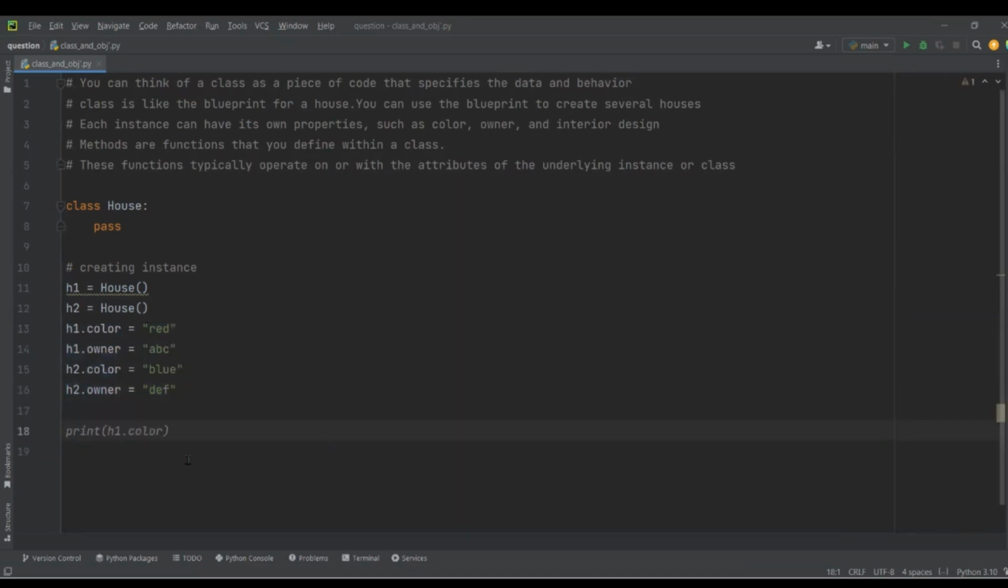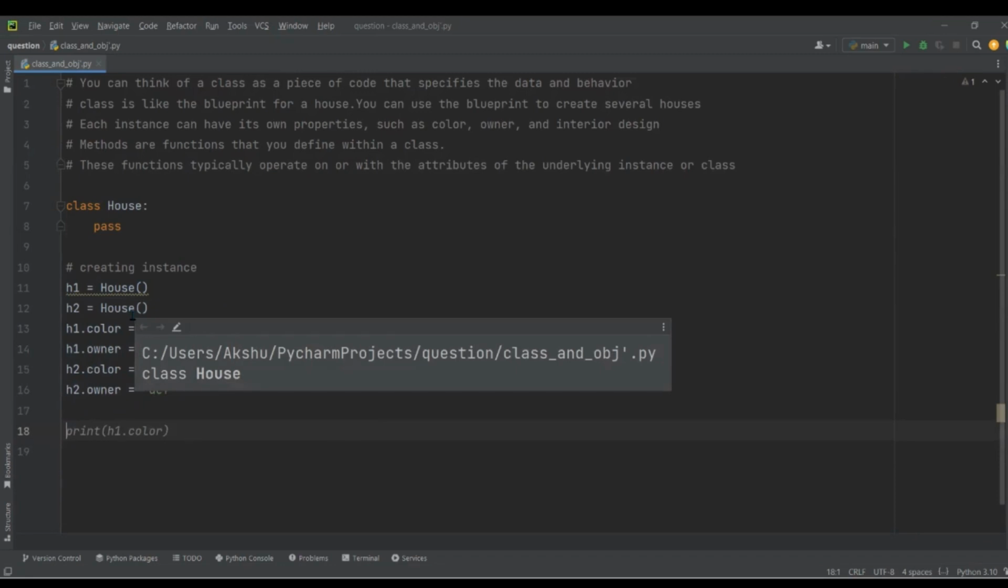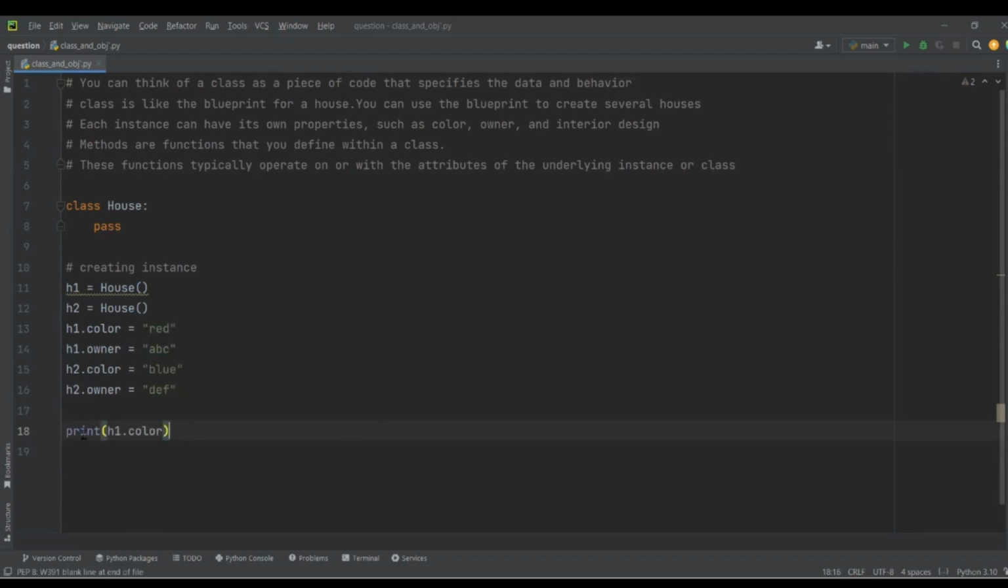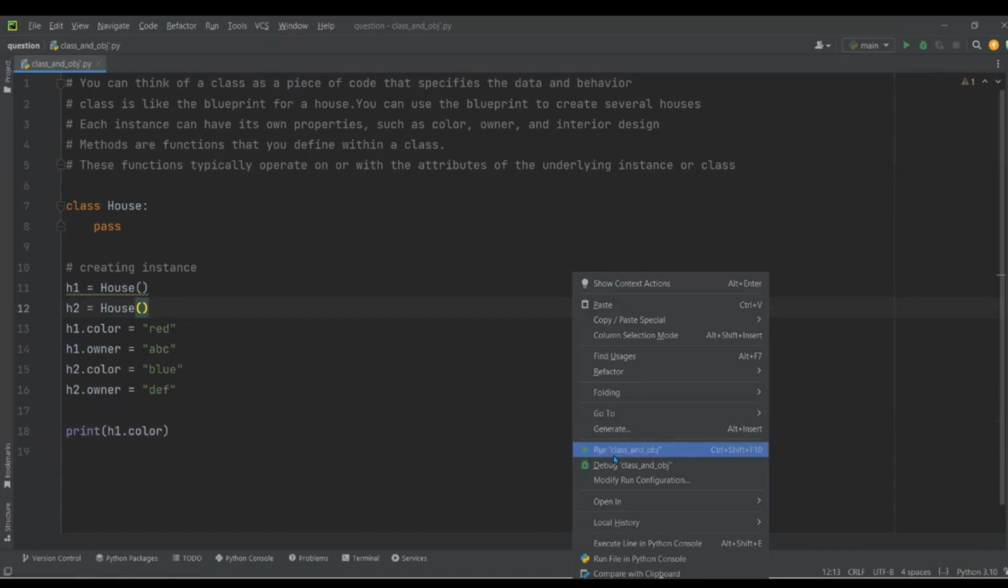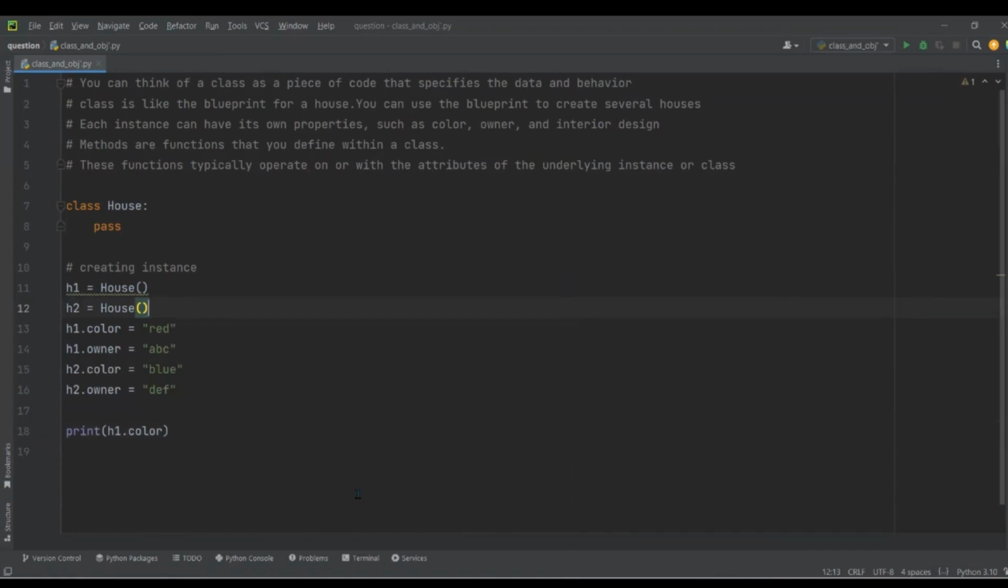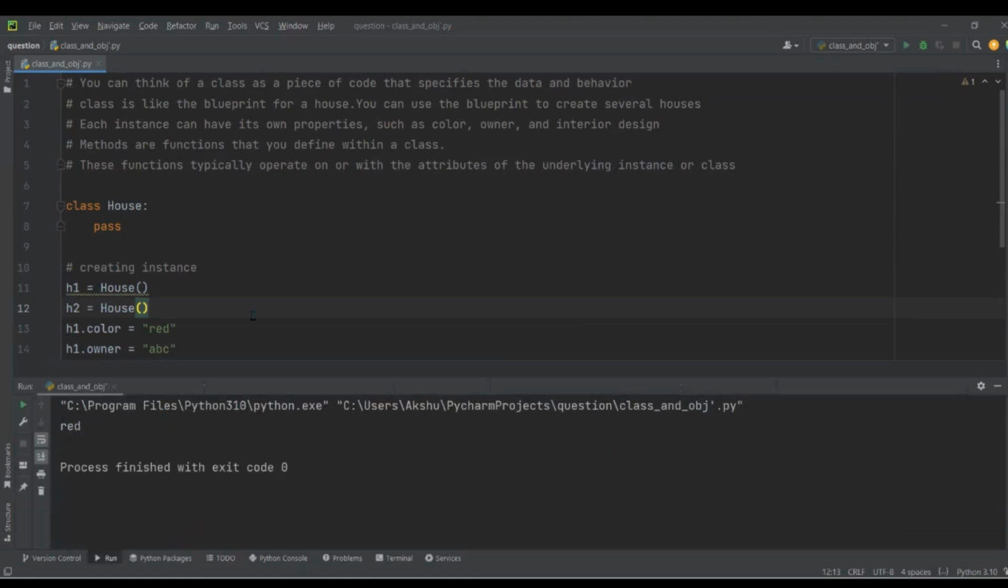Now, how to print and check whether it is stored or not? You can use the print statement saying h1 dot color. Now this will print only the color of house one. You can run the program and see that. So you'll get the answer as red.